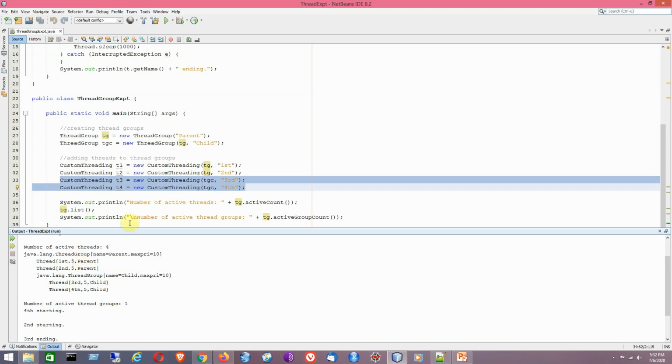It is about thread group 1 and 2, that is first and second. These are the names of the thread objects. For the third and fourth, it is basically showing child as the thread group name. So in that way it will be shown here. That is the output that we are getting by applying this particular method.